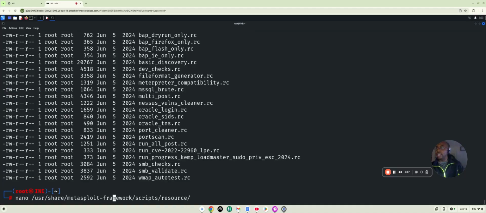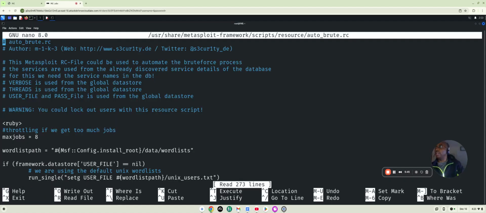The one that we're going to look at is going to be a lot more complex than anything that I do today, because I'm just going to use a simple example, but I'm showing you the level of complexity that it can have when writing one. All right, we say auto brute RC. Let's open that up. Okay, looks like we're in.